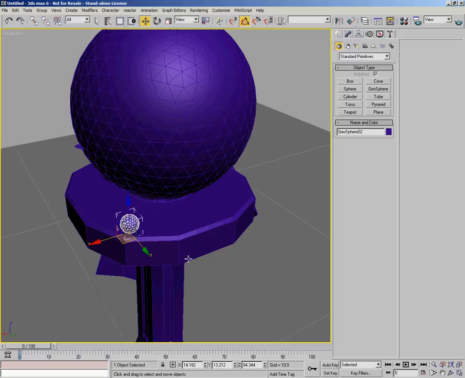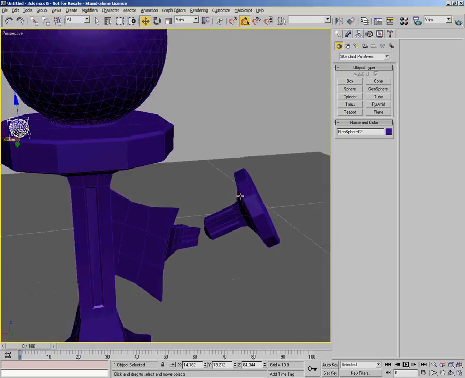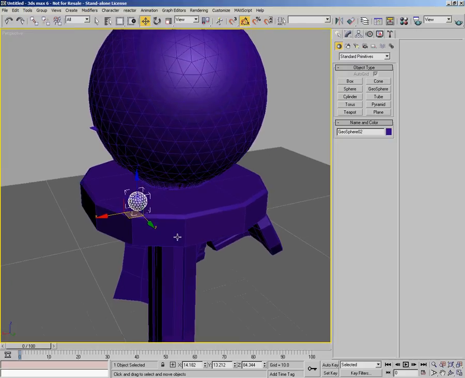There we go. I'm going to have 4 of these eventually, and to do that I'm going to use the clone tool, and I'm also going to modify the pivot of it. So the first thing is let's modify it to make it a little bit more interesting.